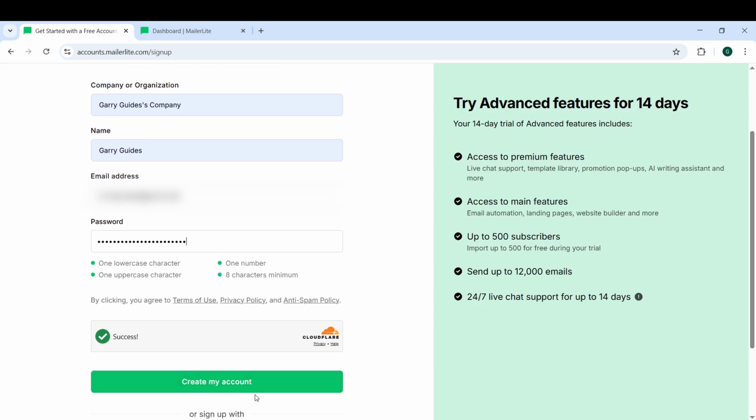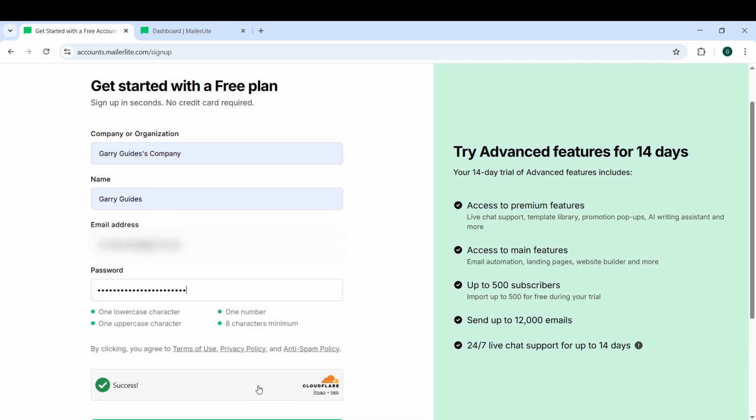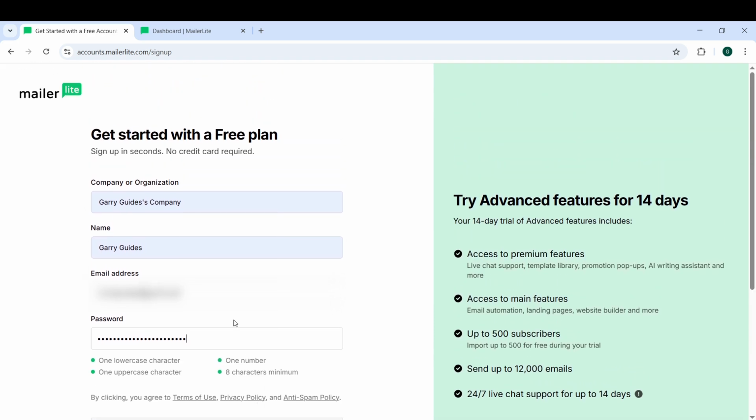Mailerlite will then send a verification message to the email address you provided. At this point, leave this browser tab open and go to your email inbox. If you do not see the message immediately, give it a minute and then check your spam or junk folder as well, since automated emails can sometimes end up there.